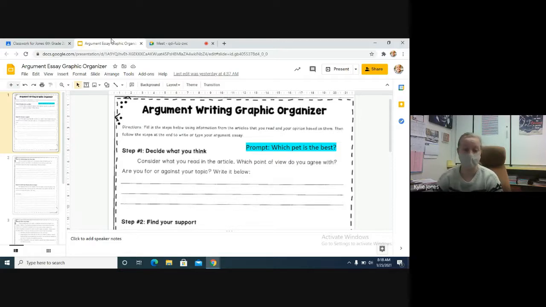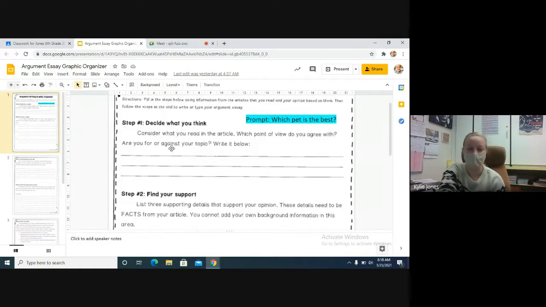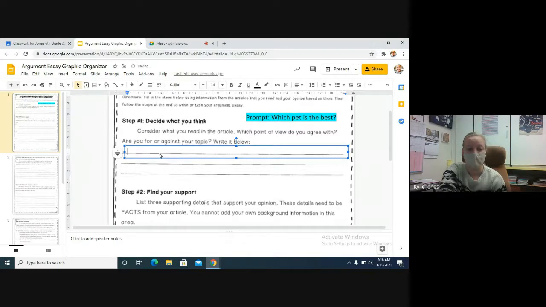And it says consider what you read in the article. We didn't read an article, but we have a concept already of what a pet is and why we might think that one is the best. So we're not going to read an article to go with this. There's no point in doing that. We need to, in that first part, step number one, write down what pet do you think is best?